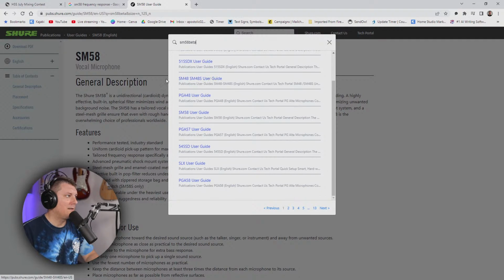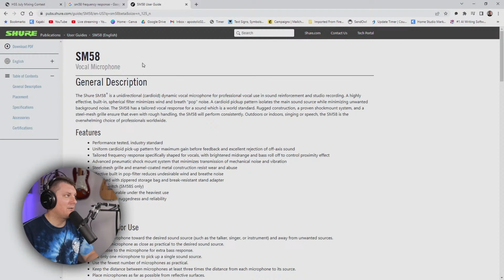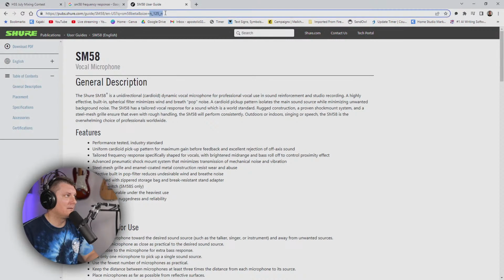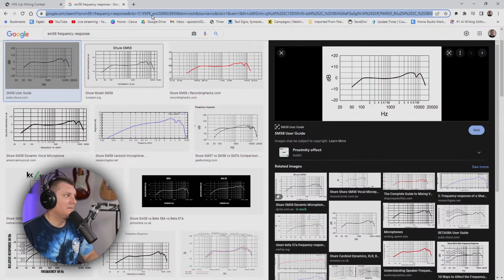I was going to try to see if they had the beta. See, the beta is actually not much different than, let's see here.